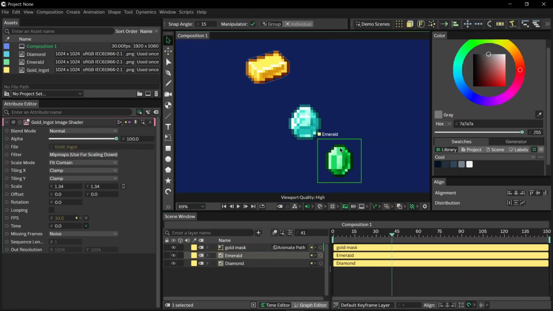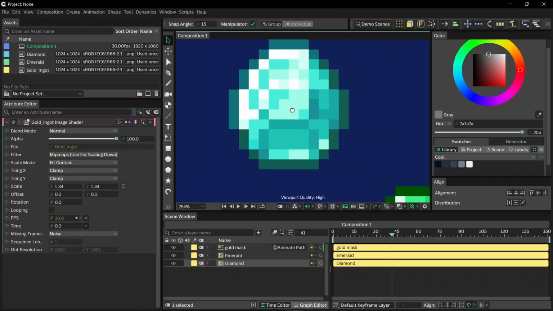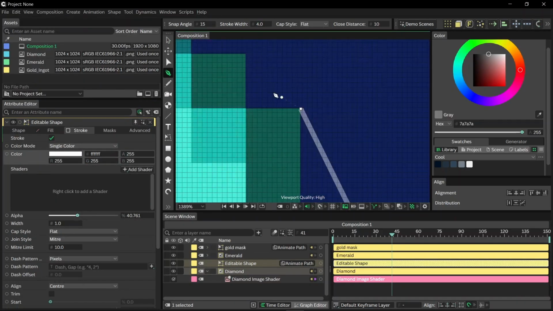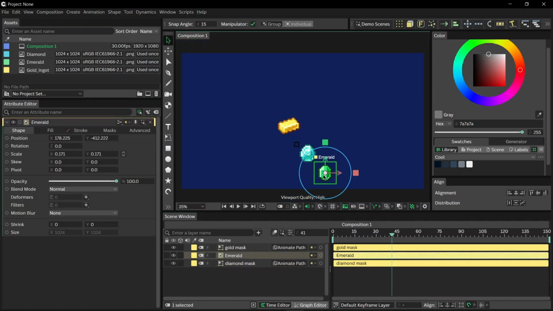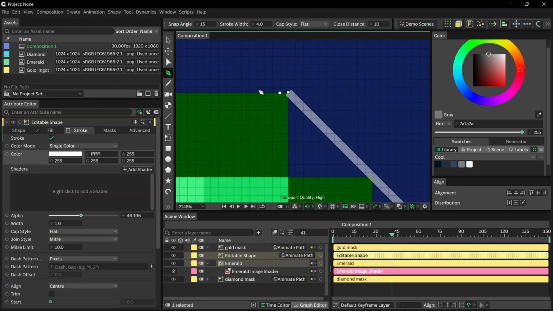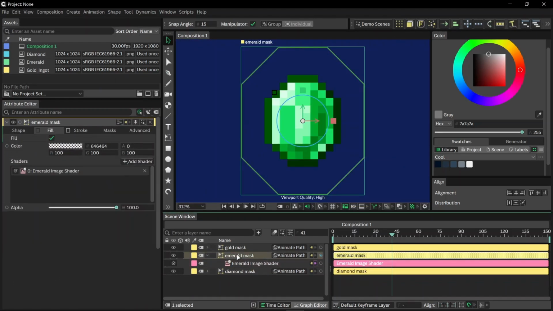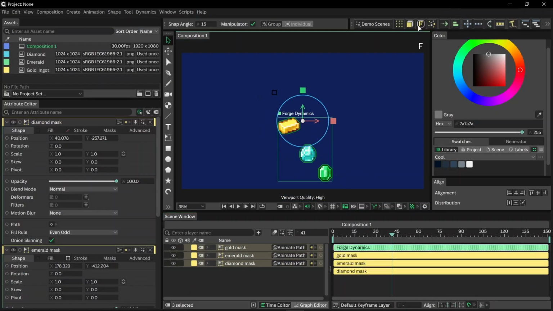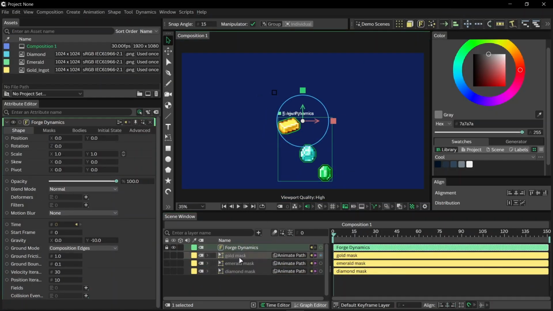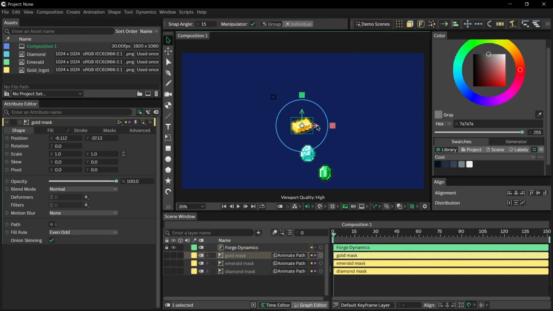We just have to repeat this process for every layer. Draw a shape, enable its fill with a transparent color, add the image shader to the shape layer, then the image as a fill, adjust its scale if needed, turn off the stroke and then delete the original. Now that all layers are set up correctly, the physics will work as you would expect.